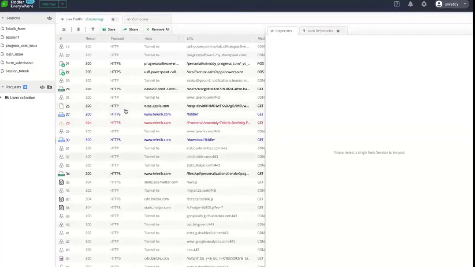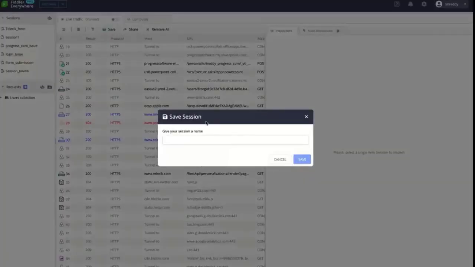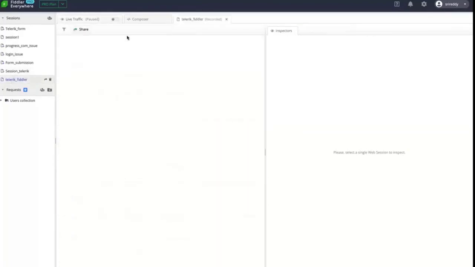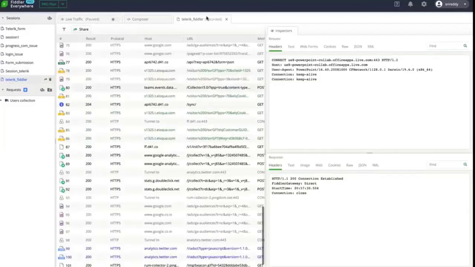Once you capture the traffic, you can also save the traffic. So let's try to save the traffic that we have currently captured. To save it, we have to click on the Save button here and give it some name. I'll just say Telerik Fiddler and save. Once you save it, you can find the saved traffic in your workspace. You can open the captured traffic or saved traffic by double-clicking on it. Once you double-click it, it will open in a new tab.